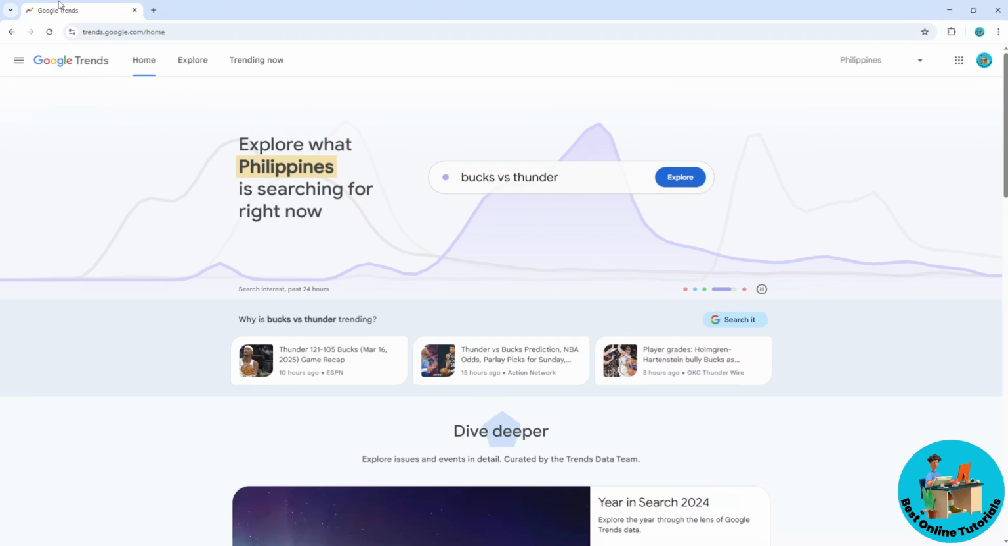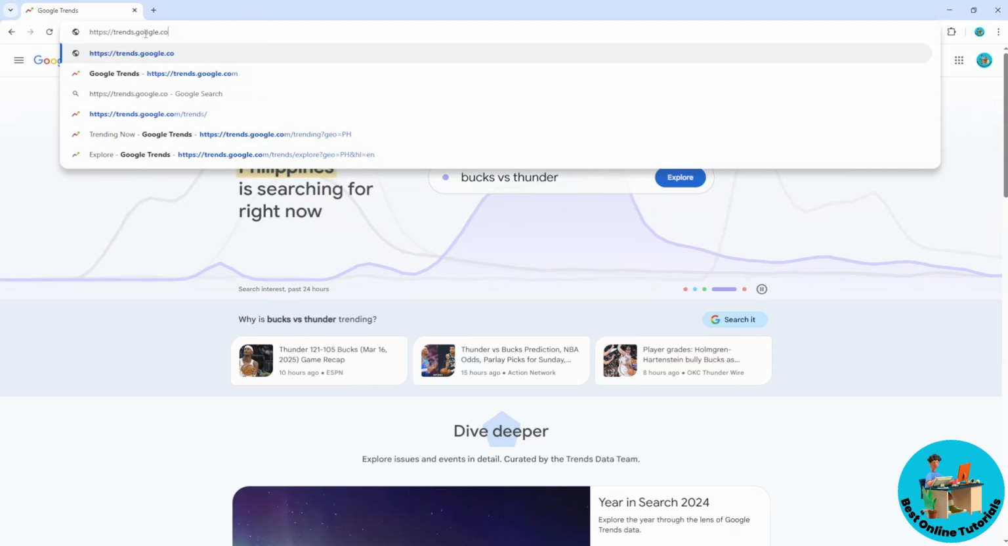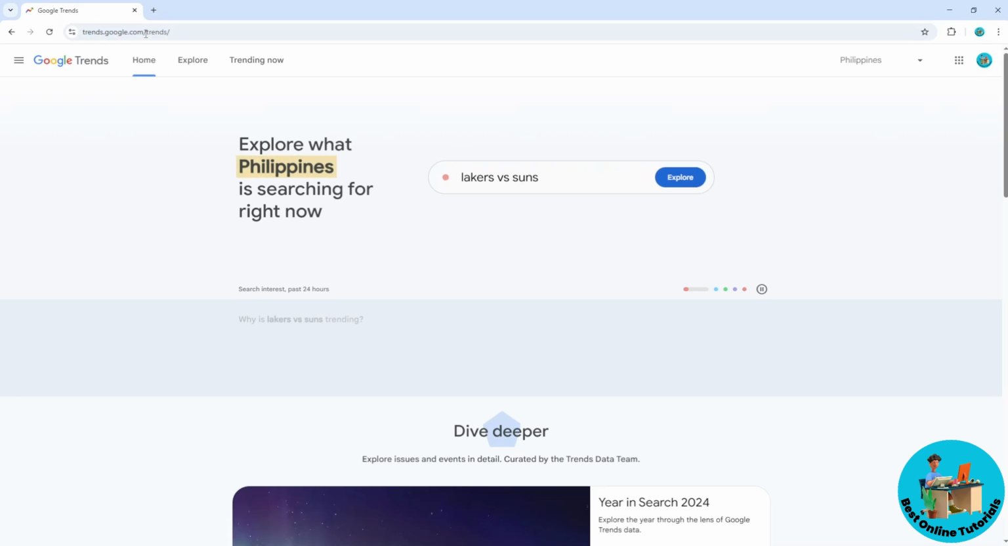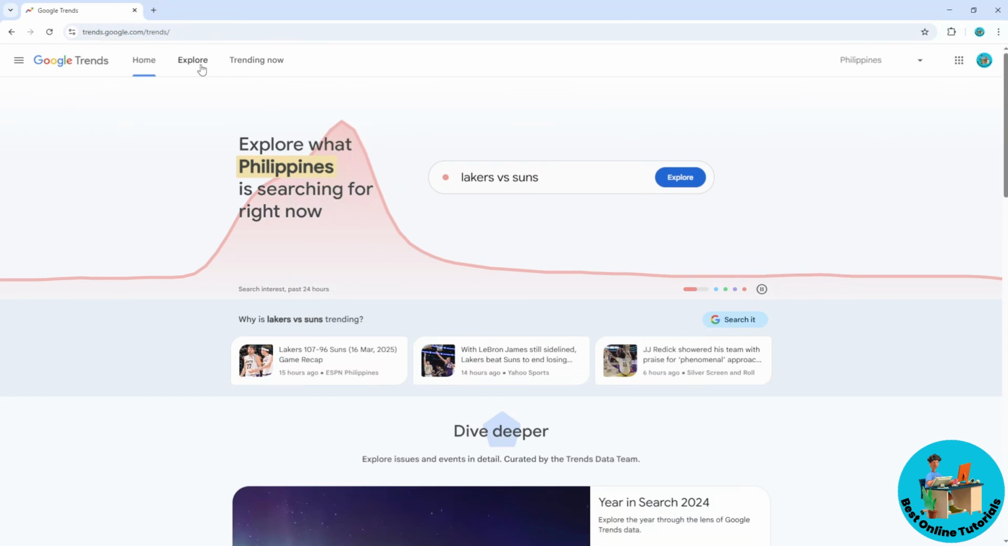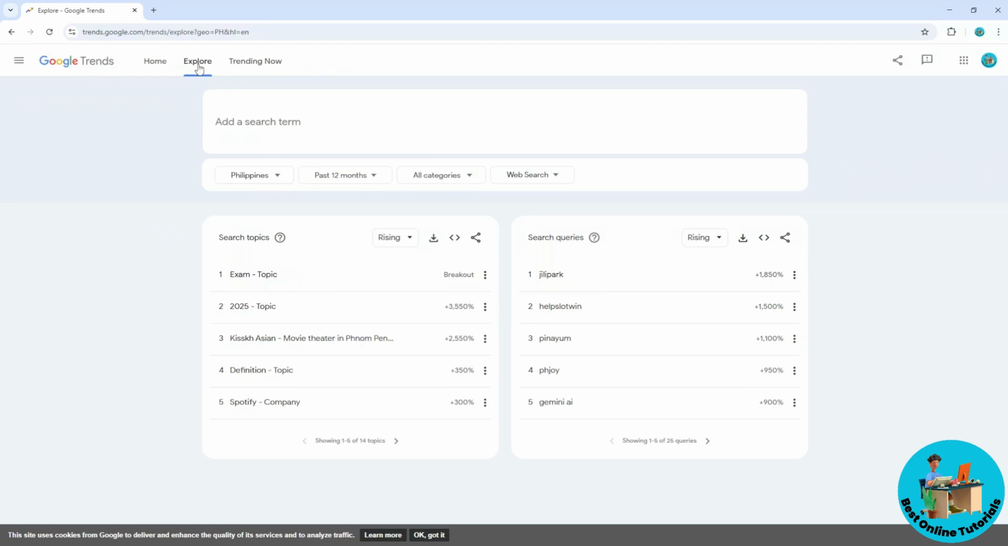So first thing, just simply go to trends.google.com, and guys, this will be their homepage. And after that, just simply go to explore over here on the second tab. And from here, guys, if you are focusing on content, I recommend selecting web search over here. And from here, you could go for YouTube search.